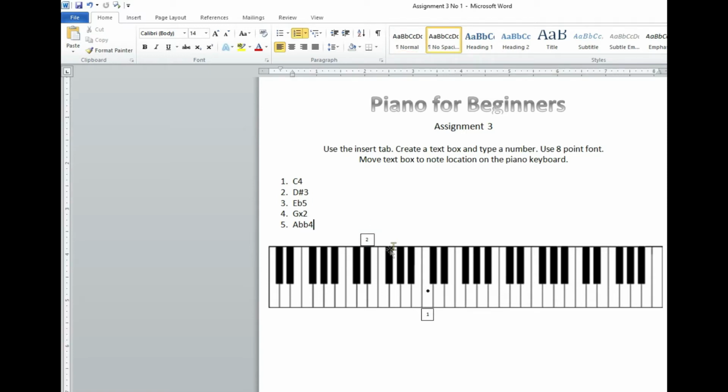Now you're going to notice that that box is a little bigger than the actual key. I'm going to show you a more specific way to go about answering, particularly the flat and sharp keys, the black keys on the piano keyboard. But you'll have to wait till the end of the video, and that will happen shortly. Let's move on to number 3.